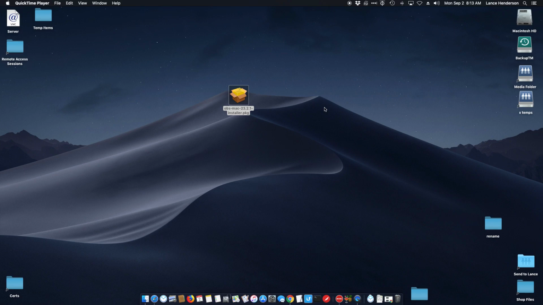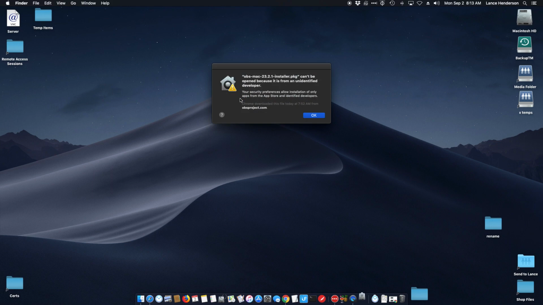This is a short video about the unidentified developer warning. If you're trying to install a piece of software on your Mac, this is part of the Gatekeeper security settings in macOS. Say this is an open source piece of software and it's not signed by an Apple Developer Certificate.